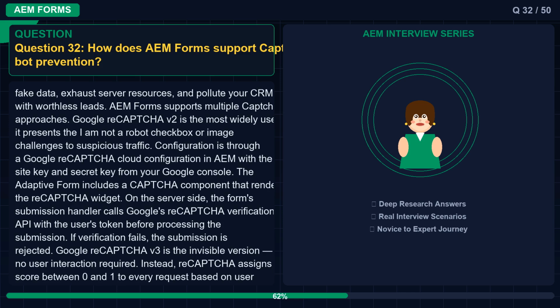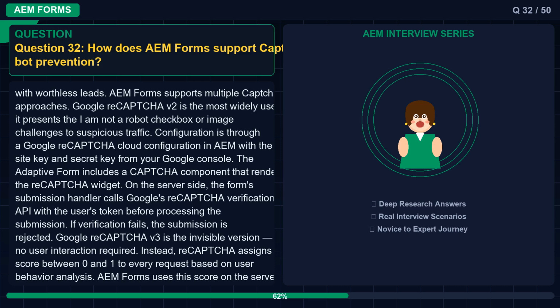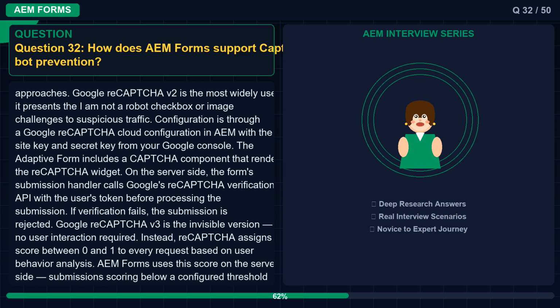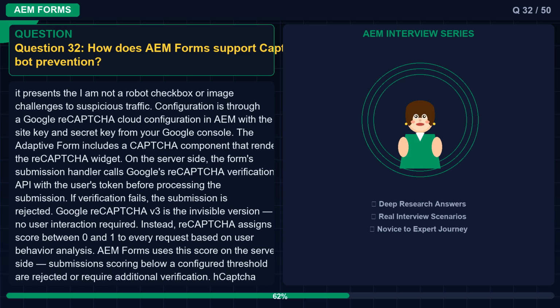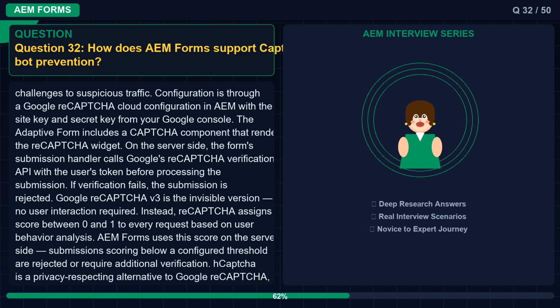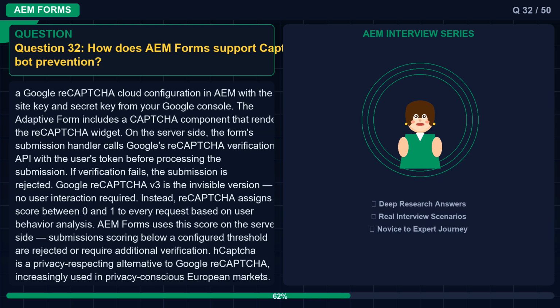Google reCAPTCHA v2 is the most widely used. It presents the I am not a robot checkbox or image challenges to suspicious traffic. Configuration is through a Google reCAPTCHA cloud configuration in AEM with the site key and secret key from your Google console. The adaptive form includes a CAPTCHA component that renders the reCAPTCHA widget. On the server side, the form submission handler calls Google's reCAPTCHA verification API with the user's token before processing the submission. If verification fails, the submission is rejected.